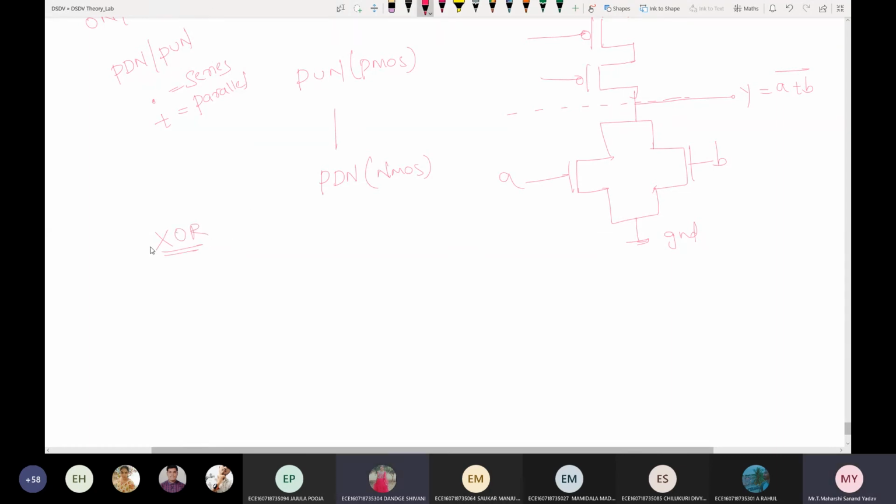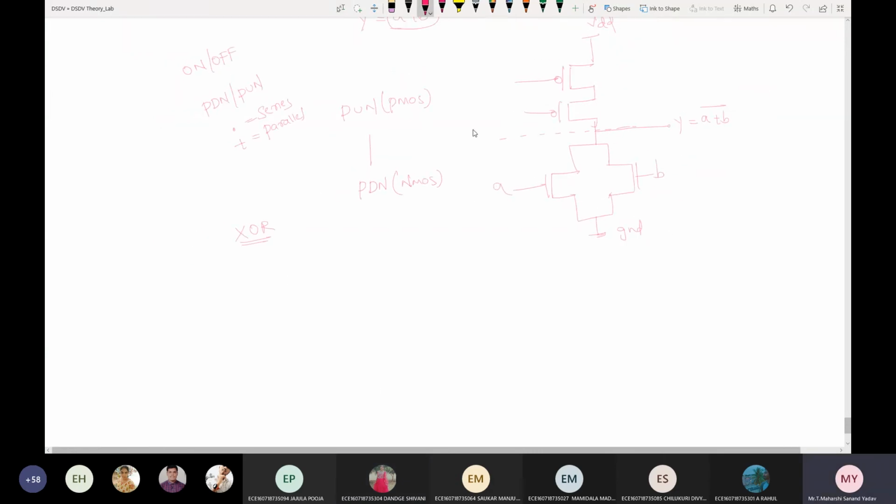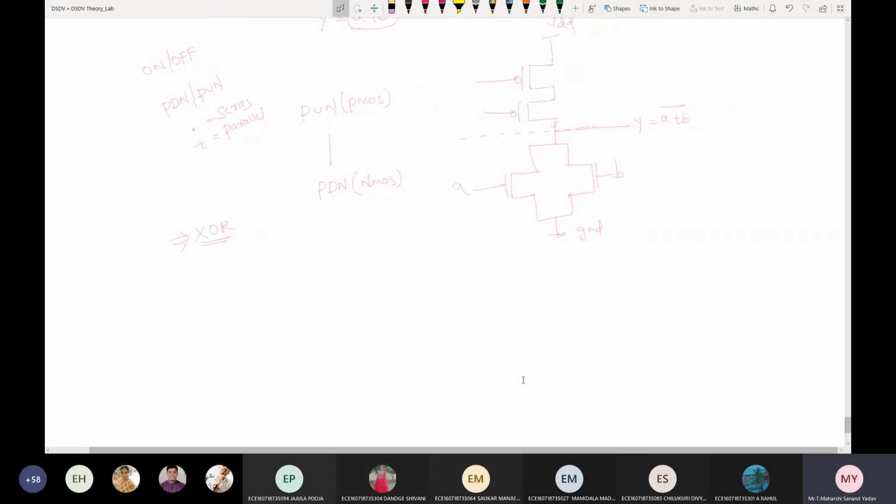So this will be your task, which is XOR. Those who are perfect with the above two examples, try to draw this and share it in our chat box. One of the important questions. So once again, I'm telling.